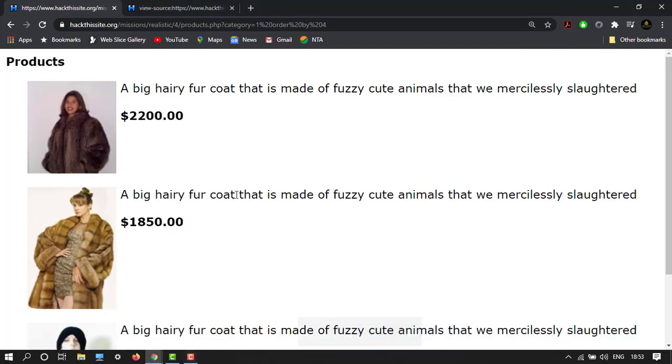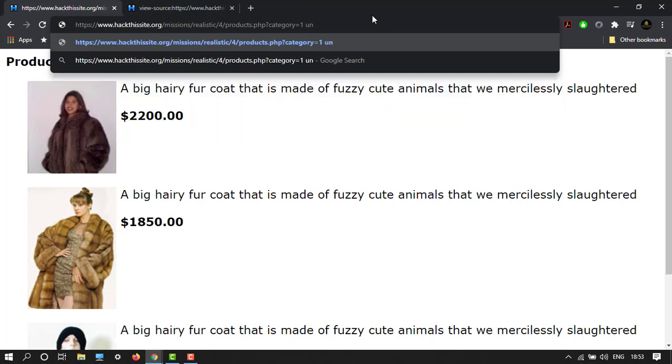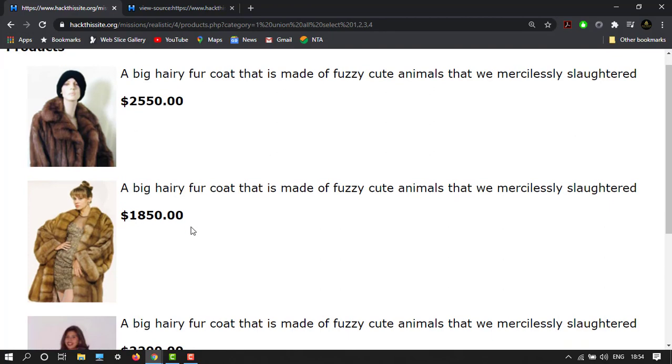Now we have a little bit of a tricky part. We will remove these things. In category 1 we'll write a SQL injection: union all select and then 1 2 3 4. We have 4 columns, so this is a whole column, this column, this column. We'll enter it, it's loading. Now go back.